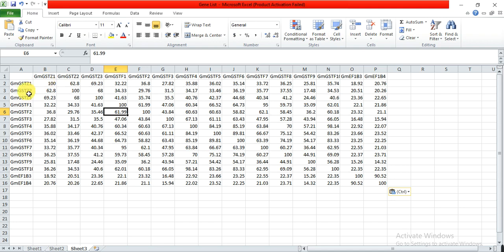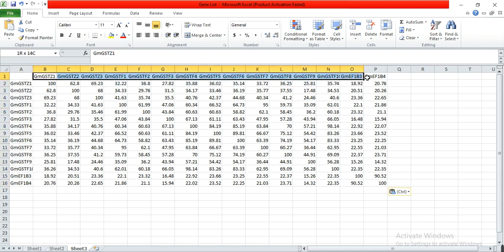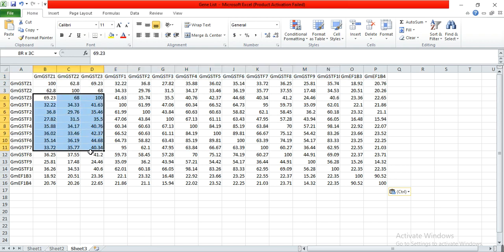So these are the gene names, and here are also the gene names, and this is the similarity index. This is 100, meaning this is the similarity of the gene with itself. But this is the similarity of this gene with this one, and this is the similarity between this gene with this one.